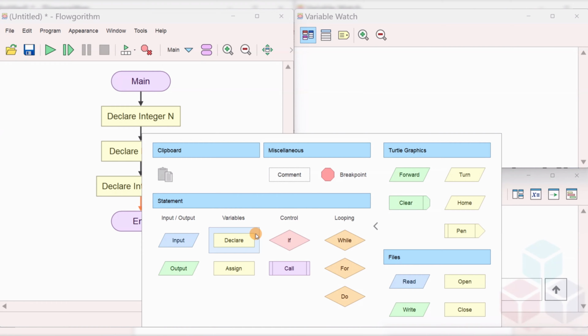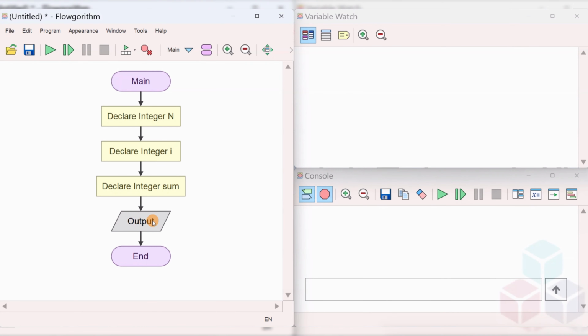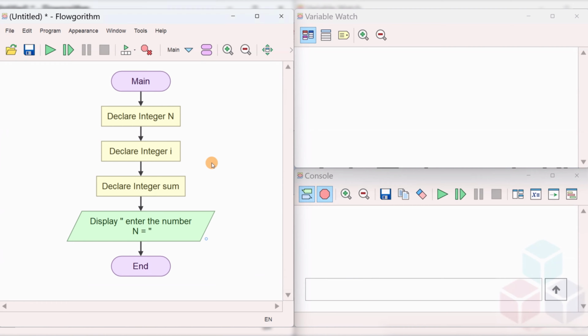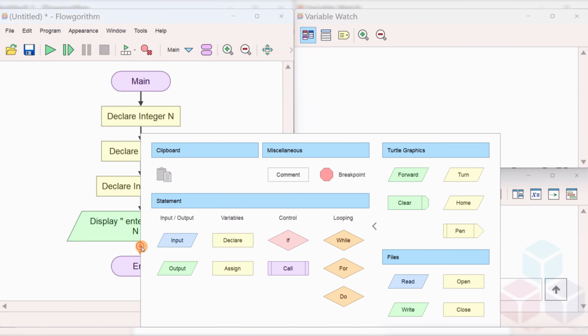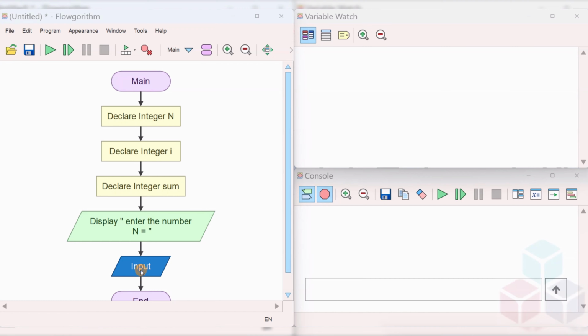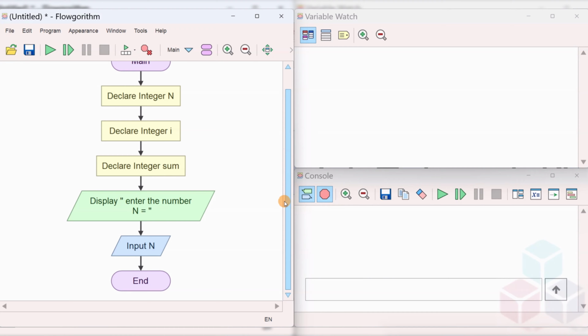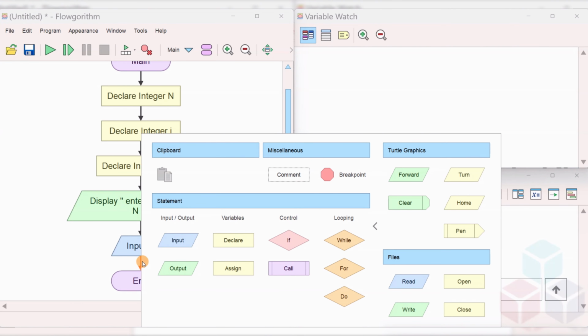So prompt the user to enter the number, and just take the input to the variable n. So this will store the user input data into the variable n. Now right click on the flow control line and add the for loop.